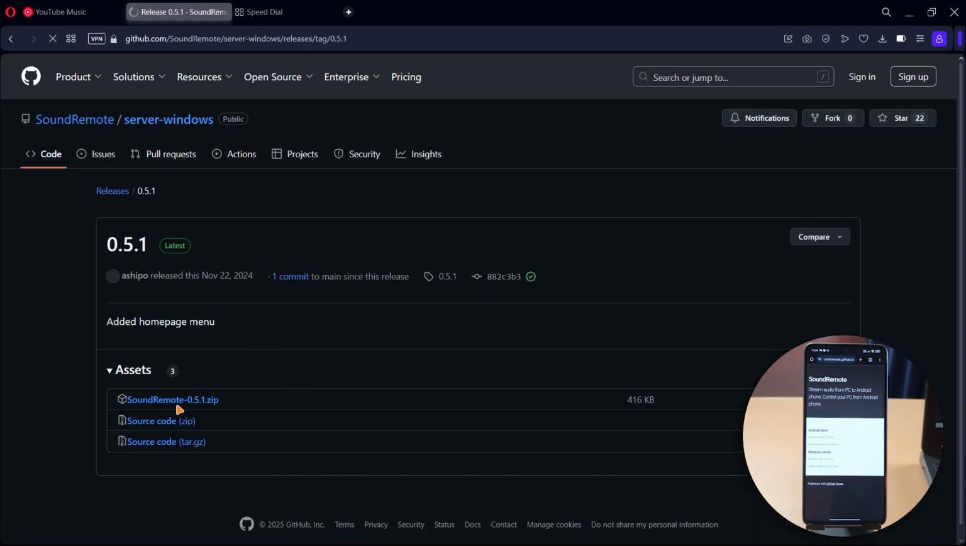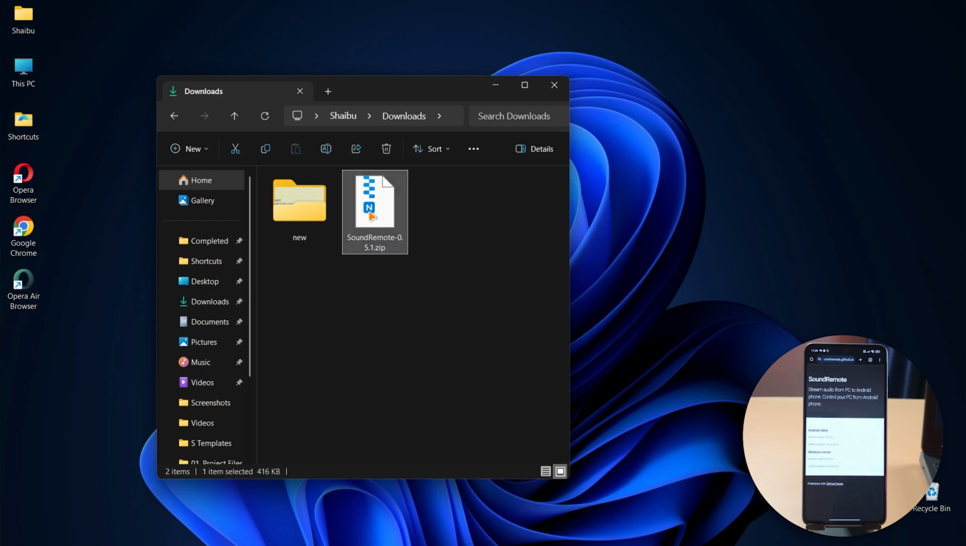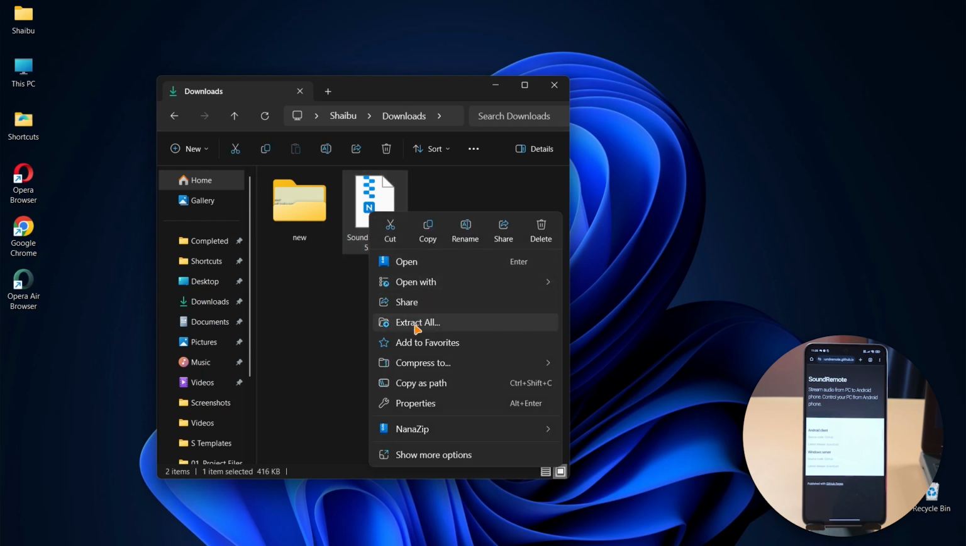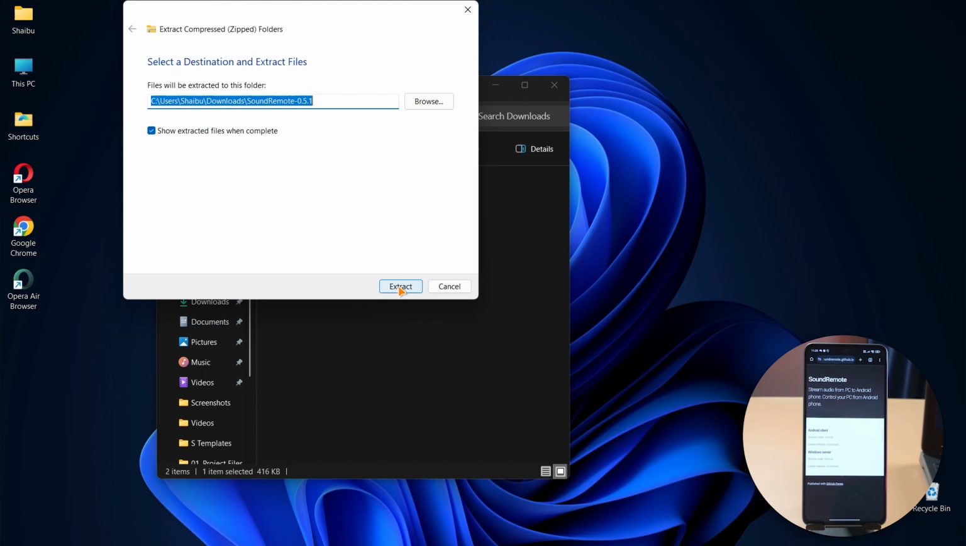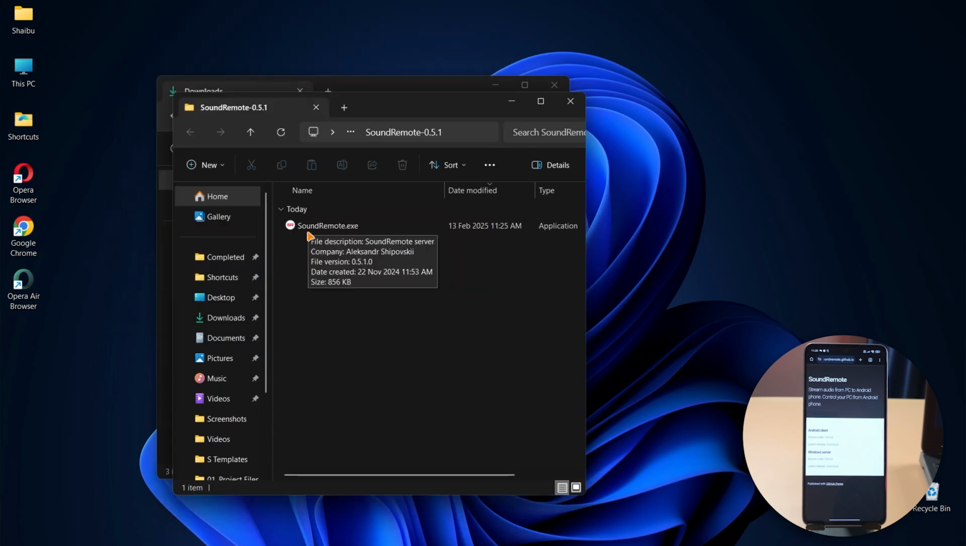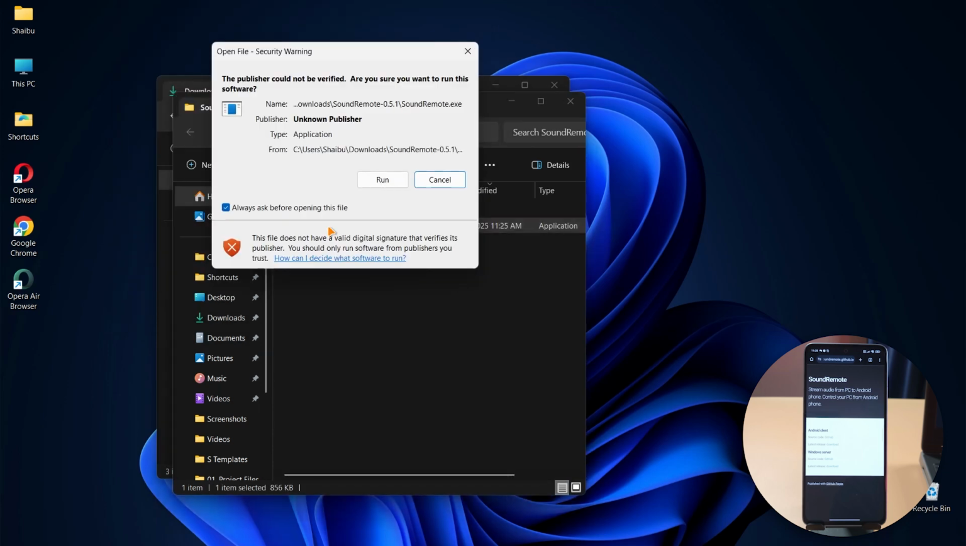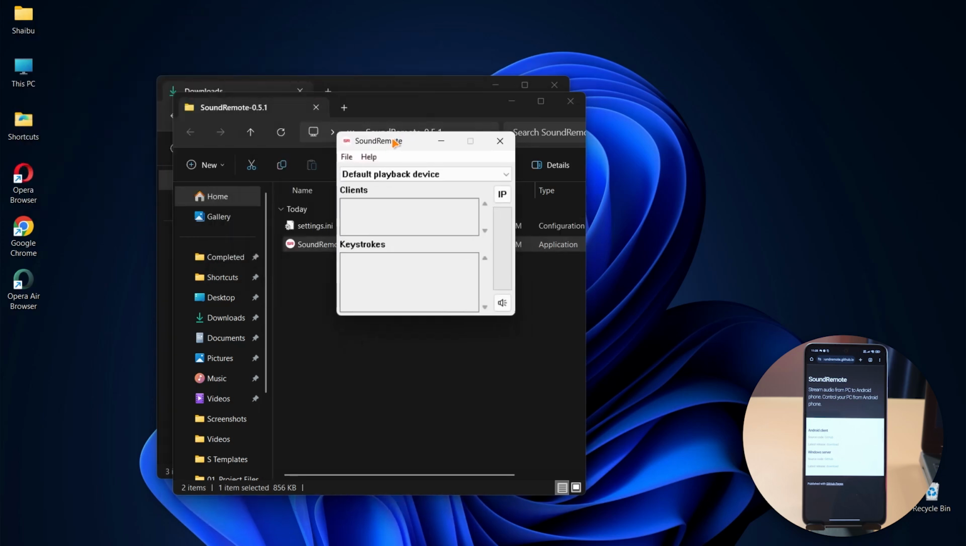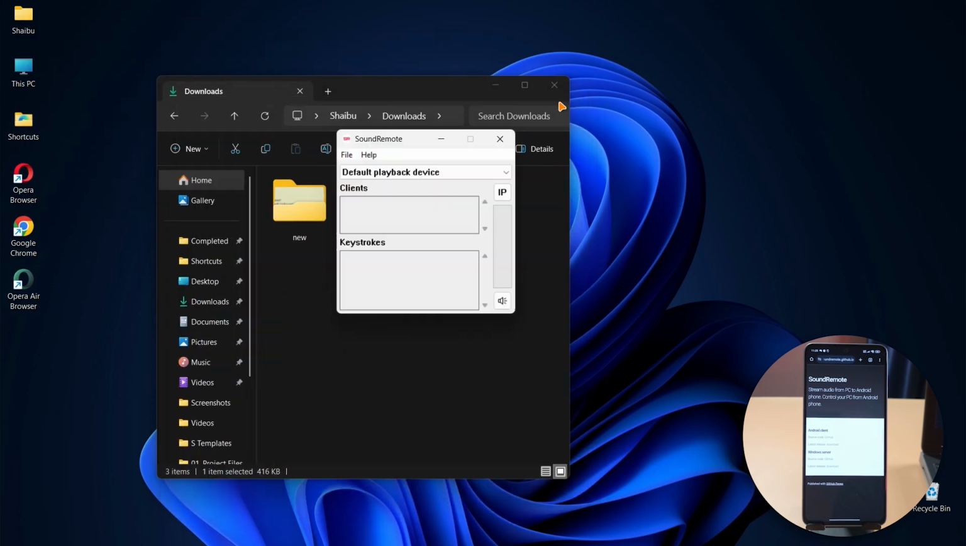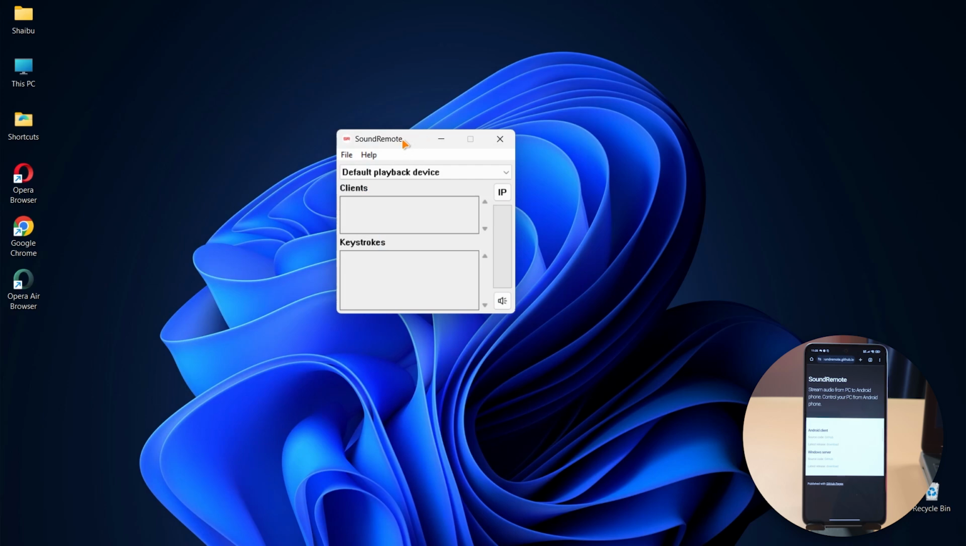So when you get here, you just click here to download this folder. And once you download the folder, you just have to extract the folder. I'll just right click on it. And then I'll click extract all. Next, I'll click this button down here. So this is going to show up. Just double click it to open it and then you click run. So it is now running. You can close these windows.